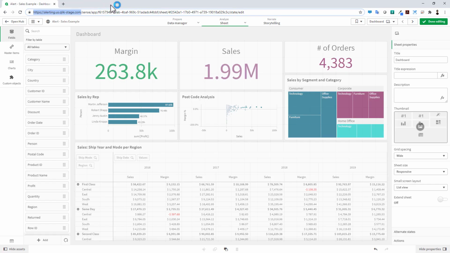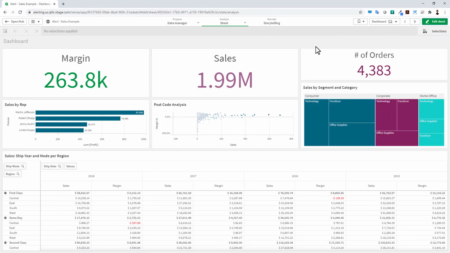Okay, but now if we are actually in the app and you want to set up an alert, this app was created by one of our product managers, and it's a great way to simulate this particular example, and I'm sure we can make it available for you. So I'm just going to go into analysis mode, and we're just going to keep track of our sales. And this is a simple KPI.